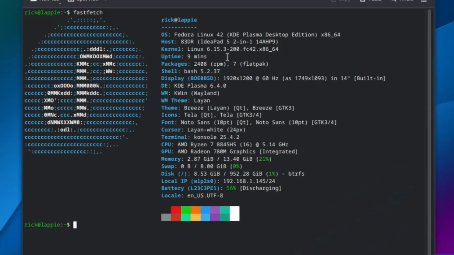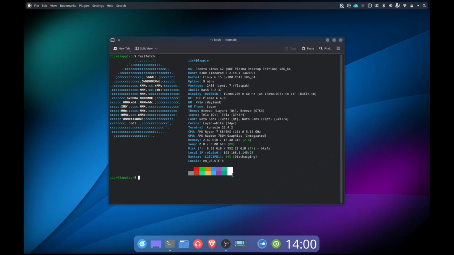It's got the 6.15.3 kernel, which is, as far as I know, the current kernel that's going around. It's got KDE Plasma 6.4 after I did the updates. And it's been very stable. It's using almost 3 gigs, but I have OBS running as well. And it's been great.